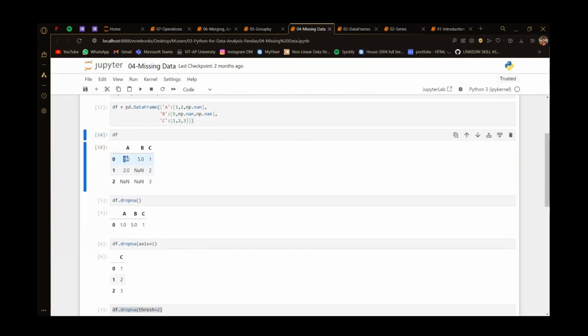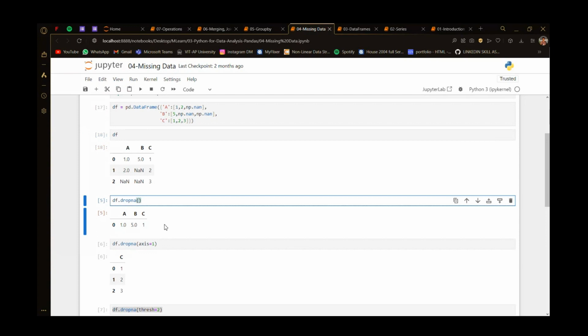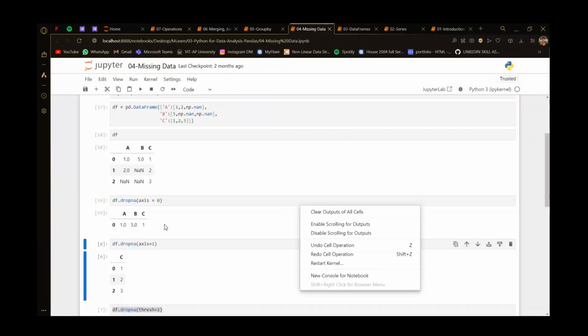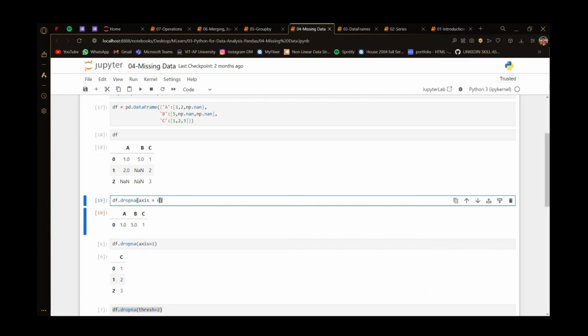Notice the first row is filled and the last column is also filled. Okay, this is just for perspective, obviously. You do df.dropna. What this does is, by default, the axis is set to 0. Therefore, following the rows, it drops anything that has an NA value, right? So here, axis equals 0 will give you the same answer, right?